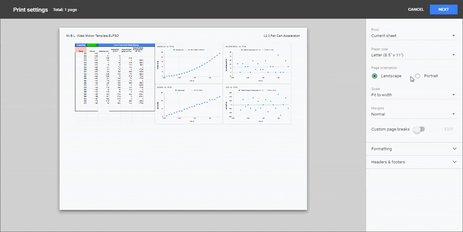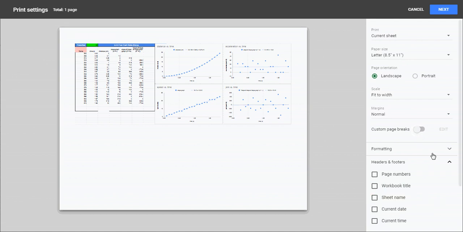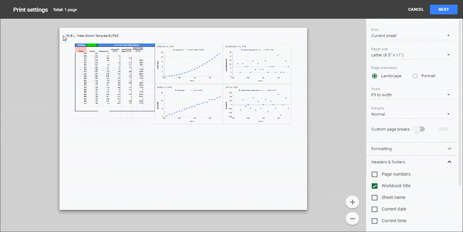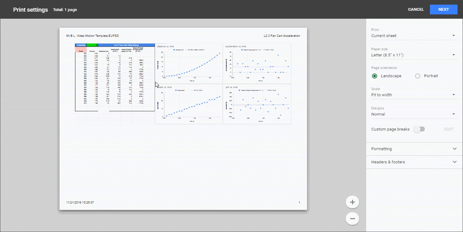So one of the things you can do is actually make your own page breaks, custom page breaks. Before we get to that, let me show you the headers and footers, pardon me. So yours actually will look like this. What you can do with your headers and footers, put the workbook title. Hopefully it will have your name up here and video motion template. And then the sheet name, Lab 2.3 fan card acceleration. Good. You can even put the date and even the time if you want. Not a bad idea to put all those things in there. Heck, you can even add page numbers. Fantastic.